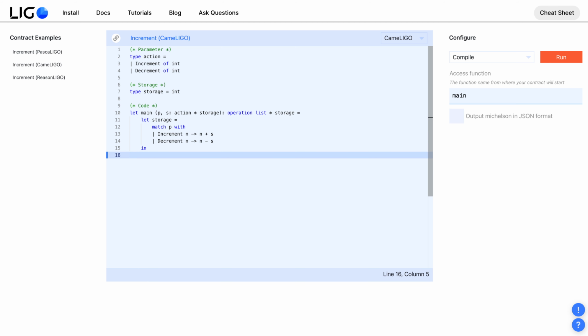So if the list of operations is empty, you cannot just return it like that because Ligo is not going to know what kind of type it is. So when the list is empty, you actually have to type it explicitly: operation list. And after that, we can return the storage. So here it's actually a tuple like this one.